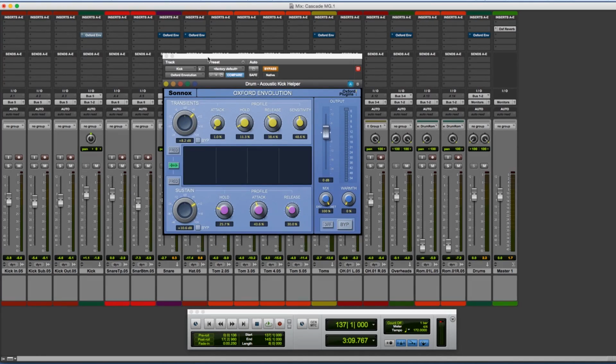You can hear it's making a dramatic difference in the presence and the detail that's in those drum sounds. Let's listen to it one more time, and I'll bring the plugin in and out so you can hear the difference in context.